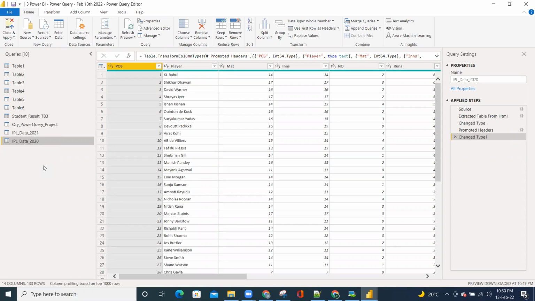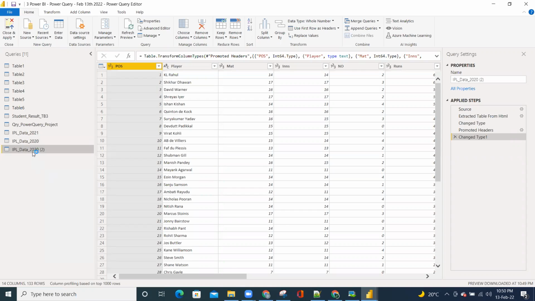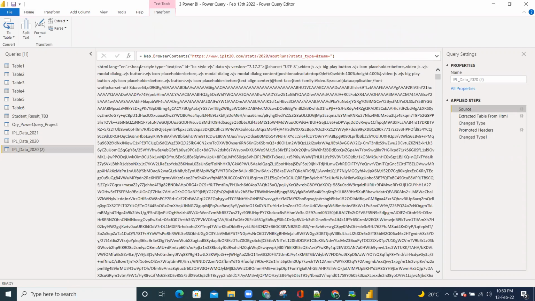So see this. And one more trick here: you have 2020, right? Let's say you want 2019. Another easy way is to right click and duplicate this. You can change this name later. I'll go to the source, that first step called source. In this source you see it is the whole HTML page it is showing, with some M query written. If you see, this is a URL, the URL for 2020. If it is 2019, I'll simply go here and change this to 2019. Enter.